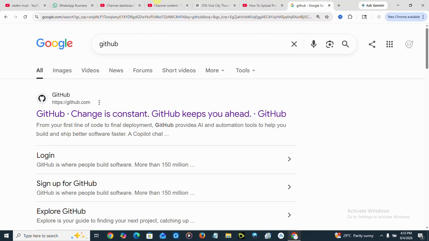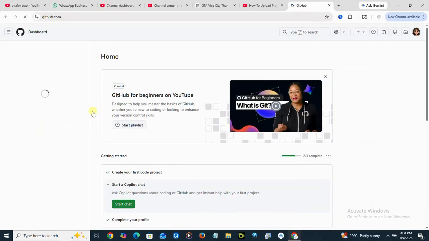In today's video, I will show you how to delete a file in a GitHub repository. So the first thing you have to do is open up a browser, click on the official website of GitHub, and make sure you're logged in.